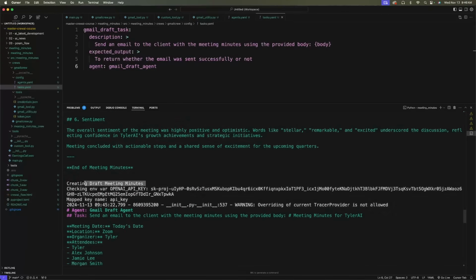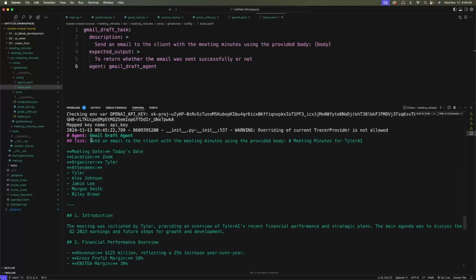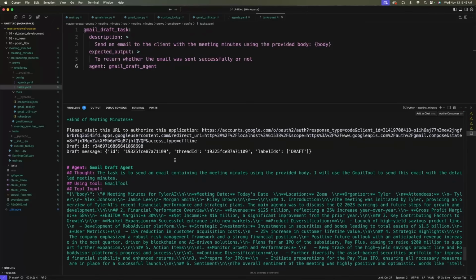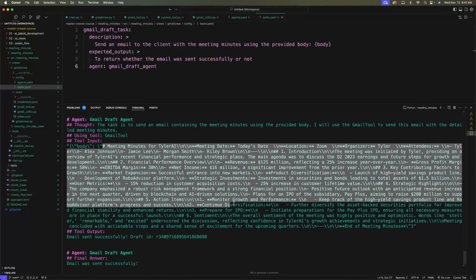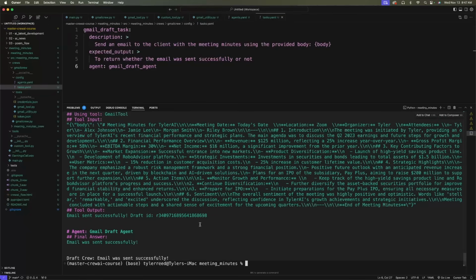Right now it's going to create the draft meeting minutes. We authenticated it. And this is the provided body. So send the email with this provided body. And we went here and, okay, this is the URL we went to. And this is the Gmail draft agent. It's using the Gmail tool. For the body argument, we're passing in what we just saw above. And it's saying that the email was sent successfully, even though it should say draft was created successfully, but that's okay. Let's look at my email.